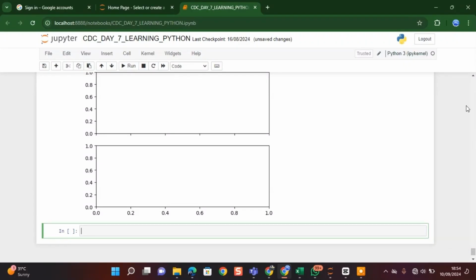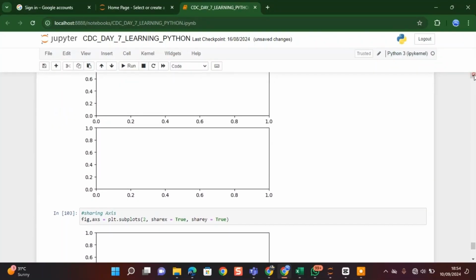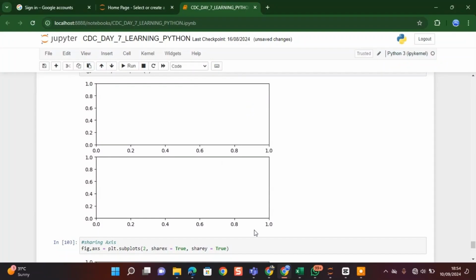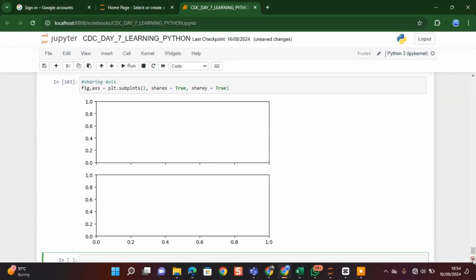So I'll be able to have a uniform sharing here. 0 to 8, 0 to 1, and 0 to 1. So like this, that have multiple axes. Everything is compounded here as 1. So we're sharing the work.